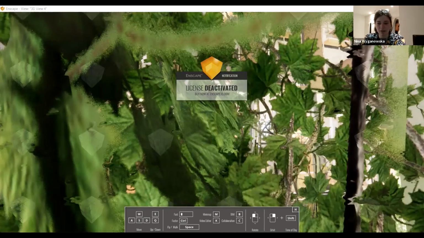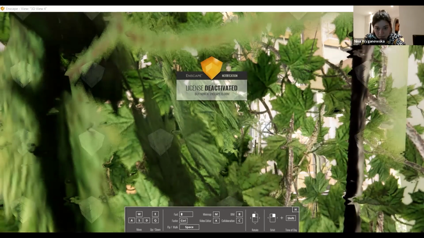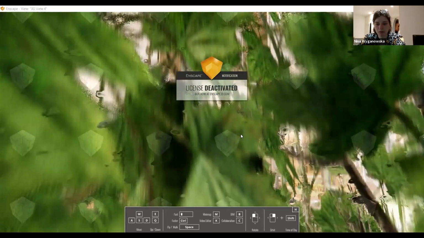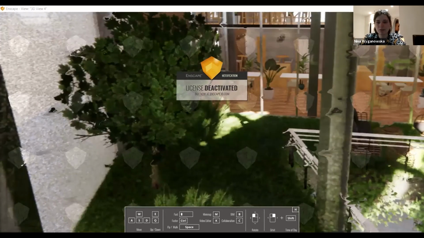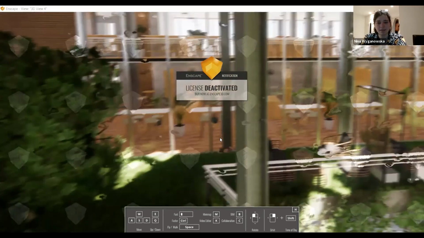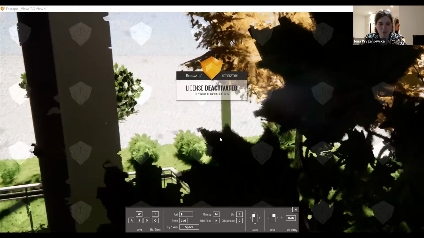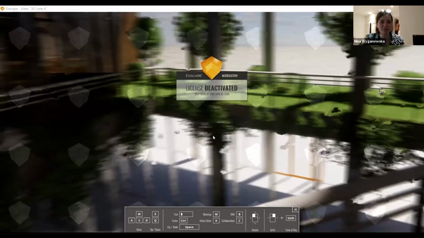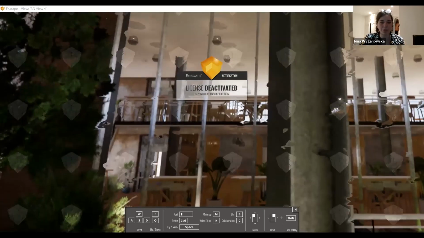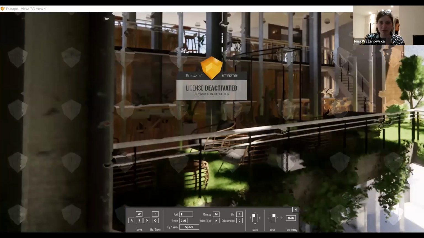Can I drop and walk? It allows me to walk as well. It sets human height automatically, but I'm standing on a barrier on a tree right now. Oh, I'm standing on the ground now. So it allows you to walk around the building, and you can film videos with it as well. I'll stop sharing that.